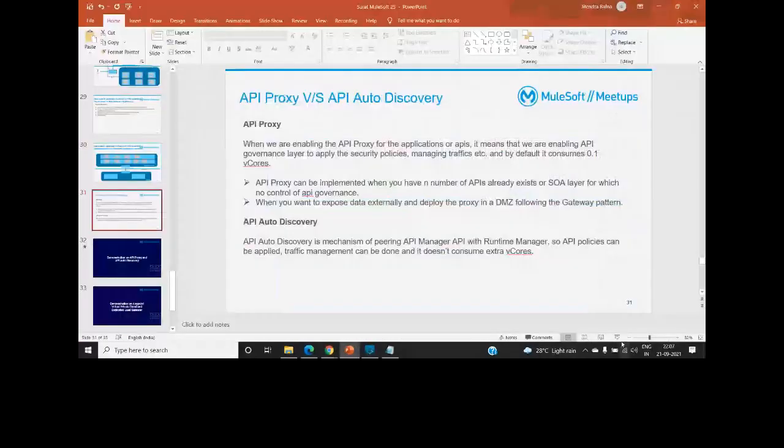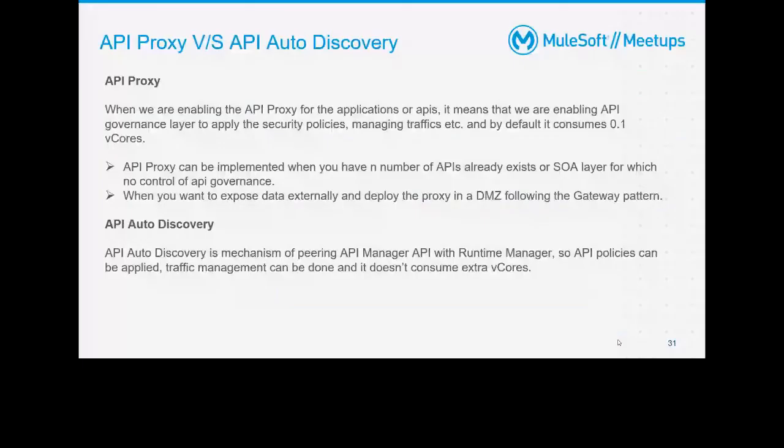So API proxy. We will discuss what the API proxy is. When we are enabling the API proxy for the application or API, it means that we are enabling the API governance layer to apply API security policy and manage the traffic, and by default it consumes 0.1 vCore. Generally we create the API proxy for enabling the API governance layer on top of your API, where you can apply the policies, traffic control, and analytics, right?